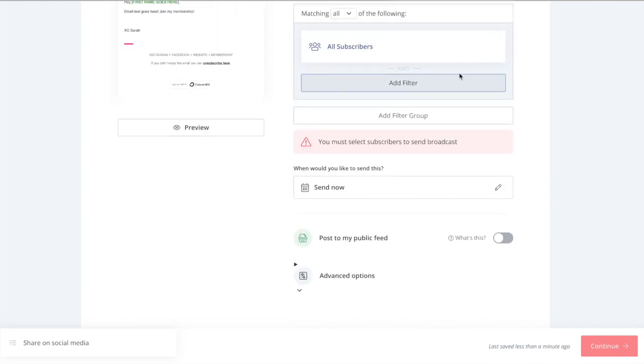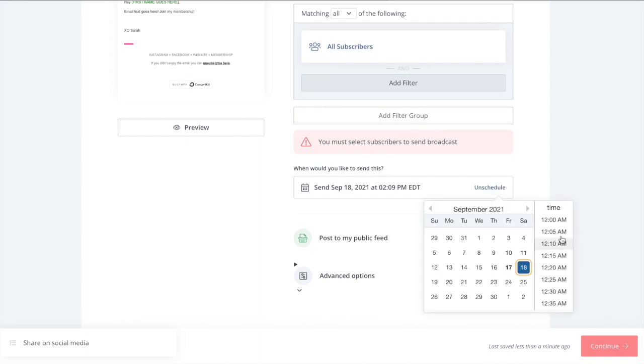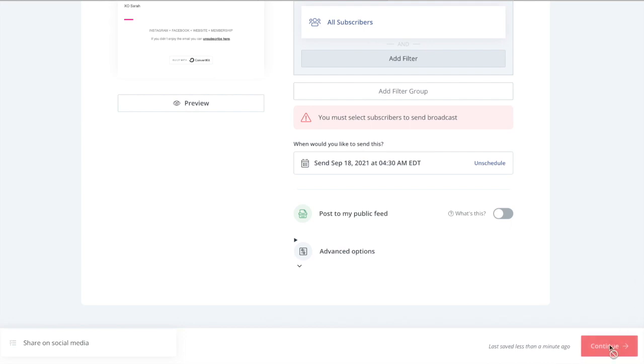You're then able to scroll down. You can send it now, or you can schedule a date in the future. And then I would be able to click continue. It would pop up a box and you're essentially verifying and saying, yes, I want to send this email to these subscribers on September 18th at 4:30 a.m. Eastern. I'm not gonna have that happen because I haven't actually added any subscribers to this account.